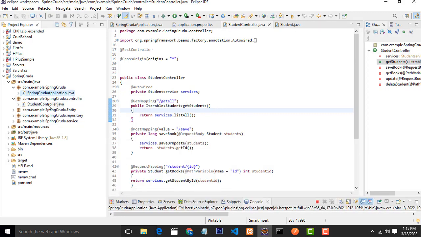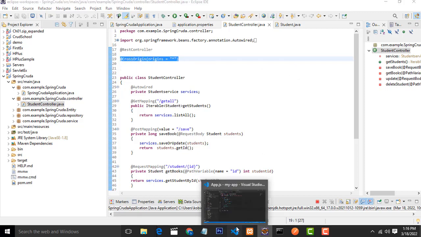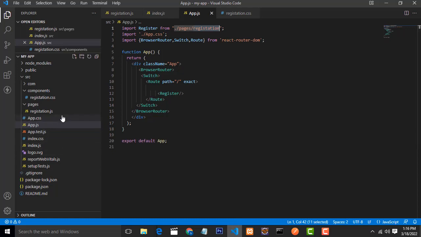So go to the controller file. If you want to communicate between React and Spring Boot, in the student controller file you have to add this: CrossOrigin with an asterisk. Then only it will work. The RESTful API will communicate this way. If you do not add this line, it won't work. You must add this line. This is what we have to do. Very simple. After that, first you create the registration page and the CSS page.